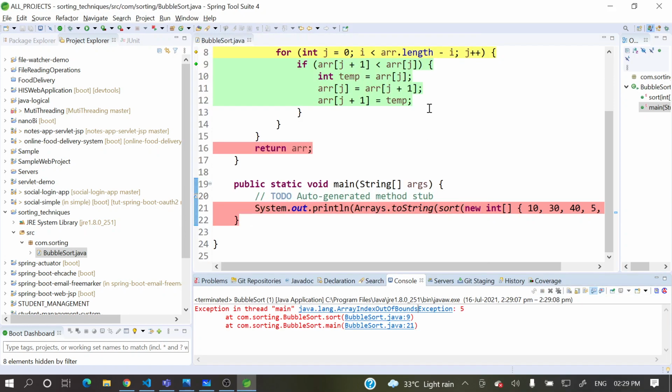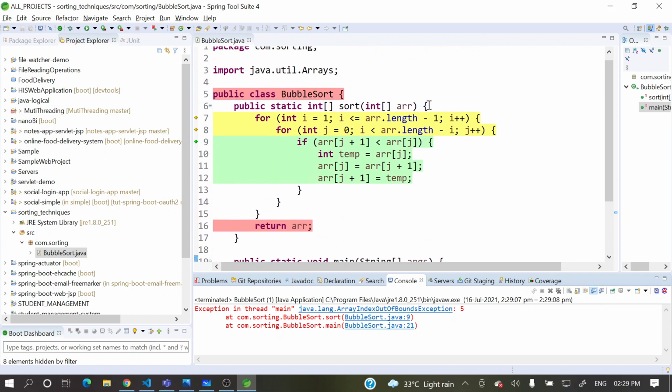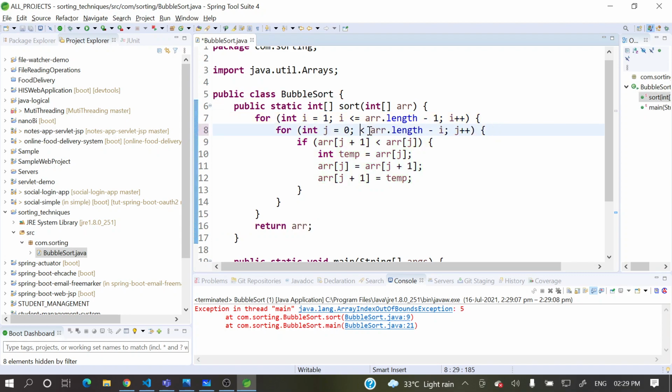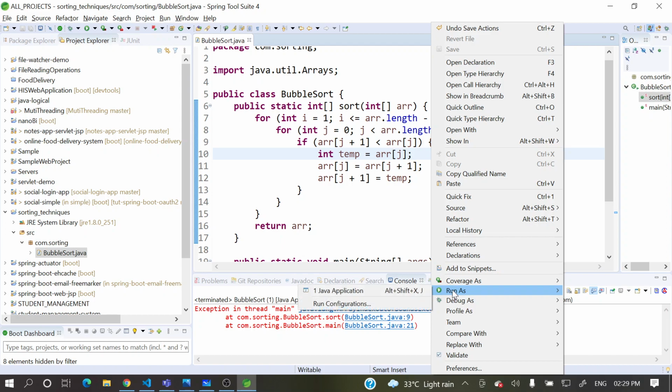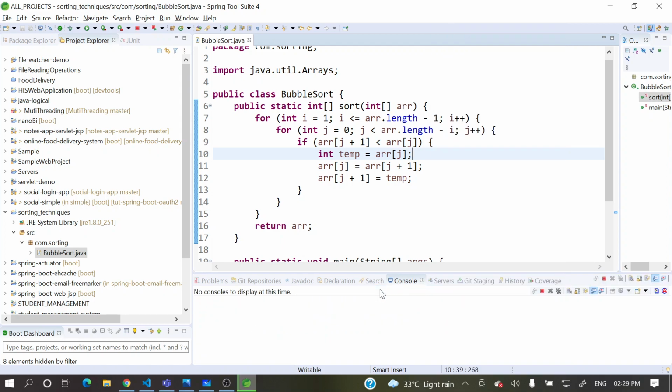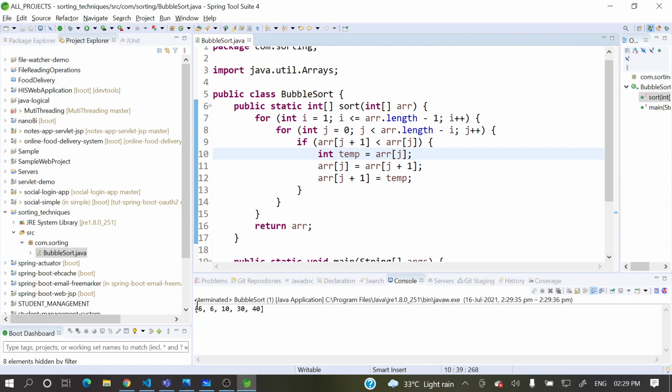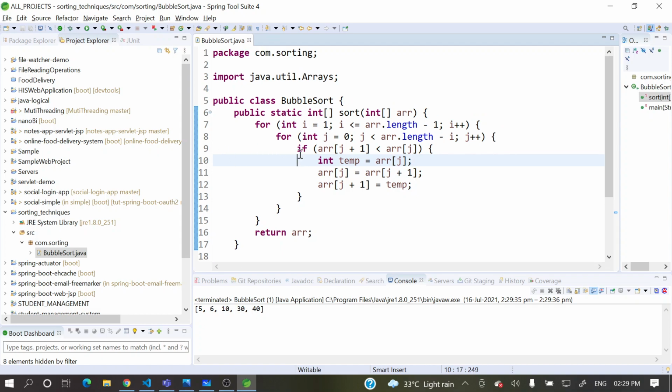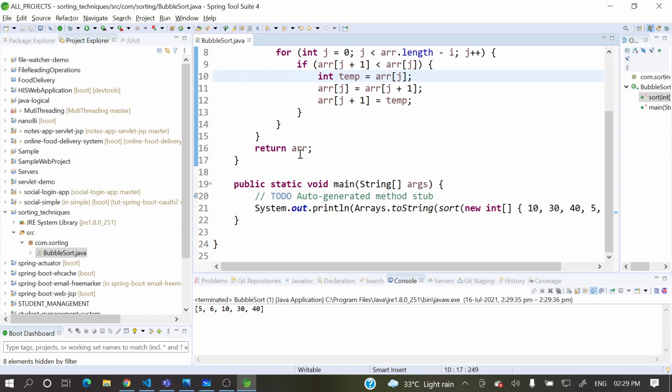So why is array index out of bounds? Oh, it's my bad. It should be j, right? j equal to 0, sorry. Now it will work fine. Sometimes these typo errors happen, right? 5 6 10 30 40, right? So it got sorted that array, right?